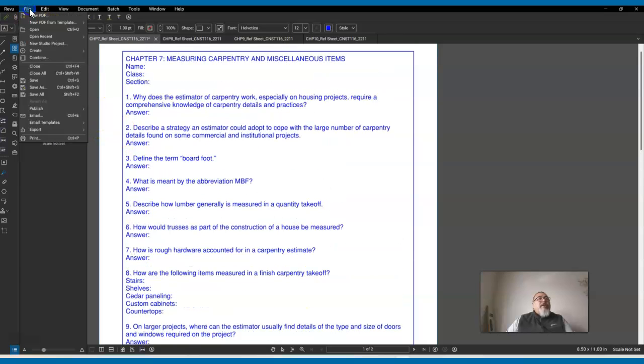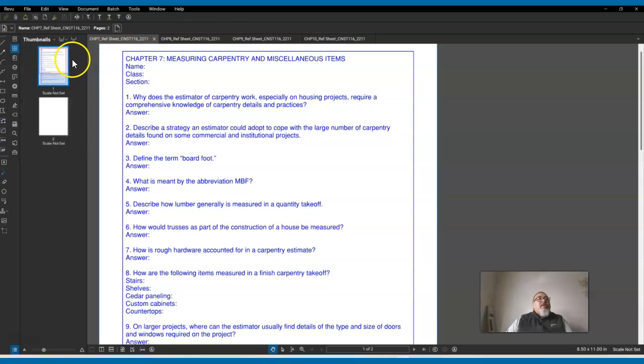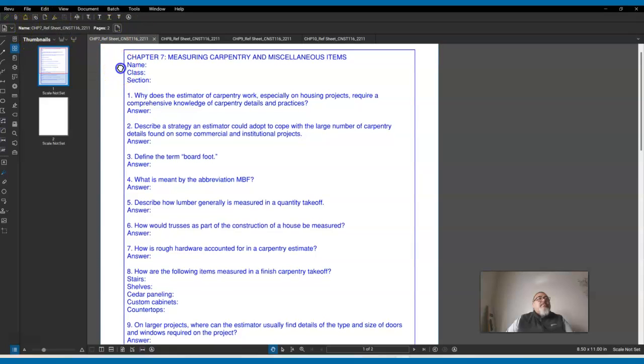We'll go ahead and hit File and Save, or we could have just pressed the keyboard shortcut. Look for the save icon right there. It's not highlighted because it doesn't need to be saved. But if we were to make a change to it, then it would be.